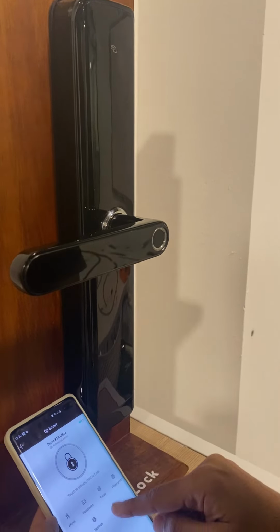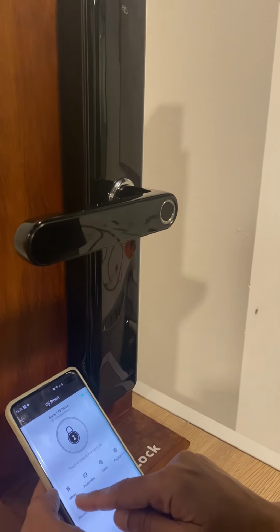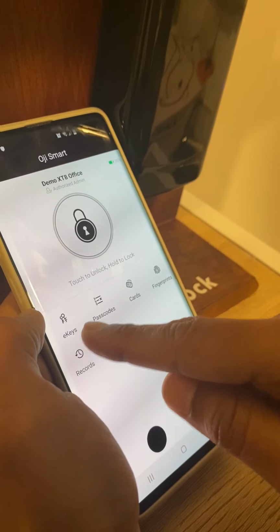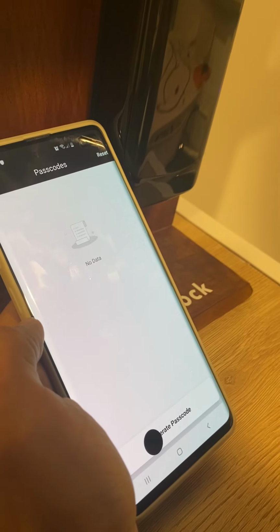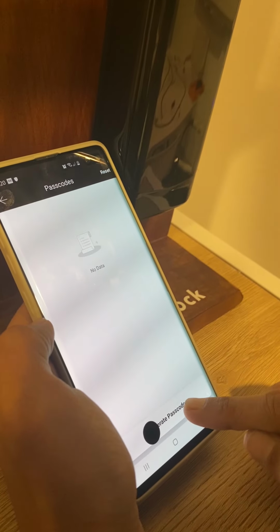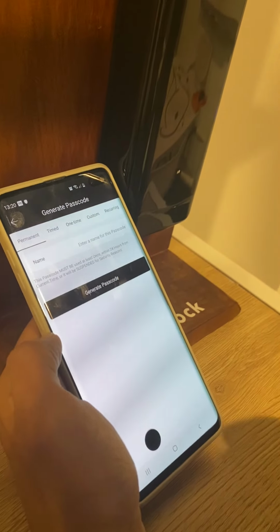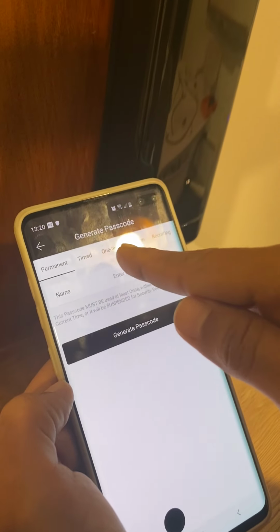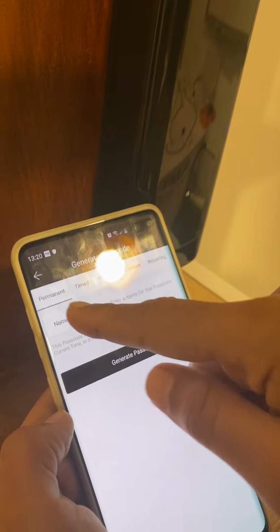On the main screen of the lock you will see different types. You will see e-keys, passcodes, cards, fingerprints. We'll go to the passcodes option, and if you haven't created any passcodes before, this will be blank. Let's say generate passcode. Once you open this screen, you'll see different types of passcodes: permanent, timed, one time. Let's look at each one of these.